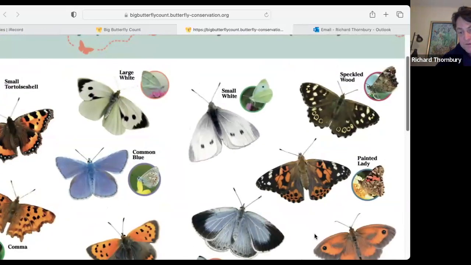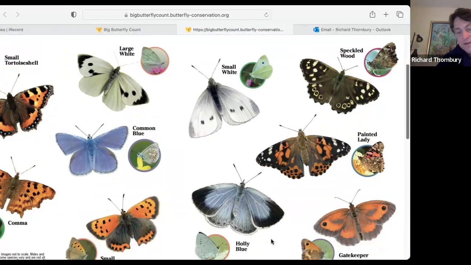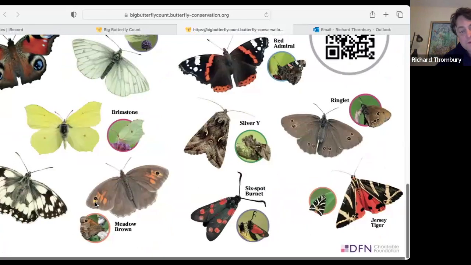I mean, they often point to the gatekeeper. Within this black dot, it has two white dots that look like a pair of eyes, whereas the meadow brown just has one. But the butterfly has to be sat on something still for you to be able to see that, which they don't always cooperate. But yeah, they're not difficult species to get the hang of, and that's all they want you to record.